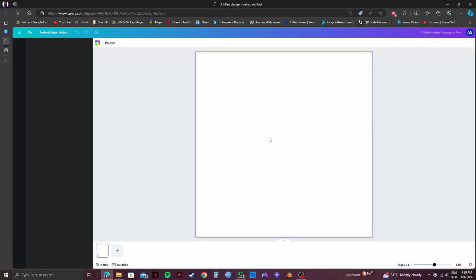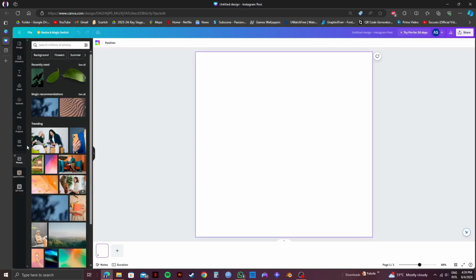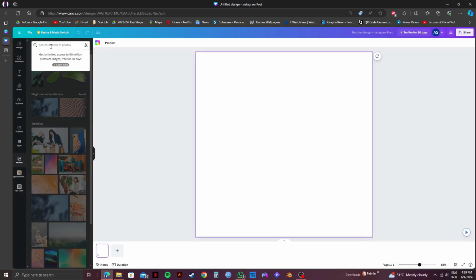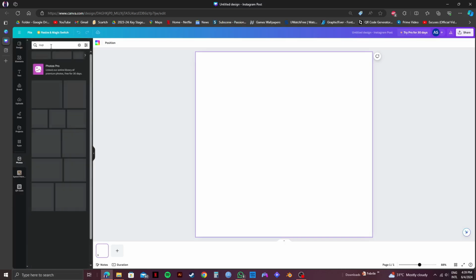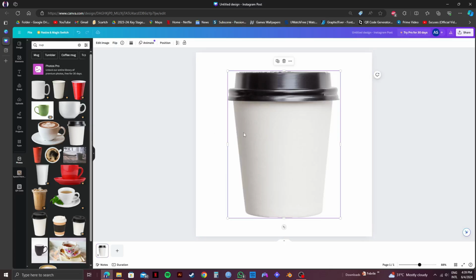Now wait for it to load up. So once it loads up, go over to the left panel and click on Photos. So here, click on the search bar and search for whatever photo type you want. I'm searching for a cup for this video. Then go through the options and choose whichever one you like.